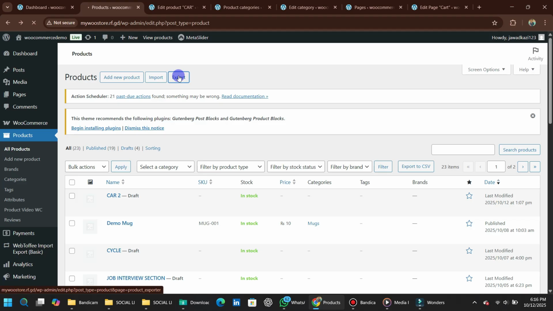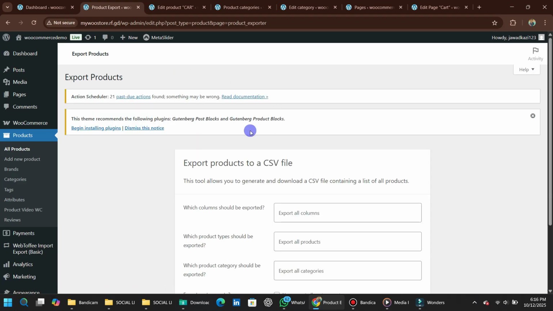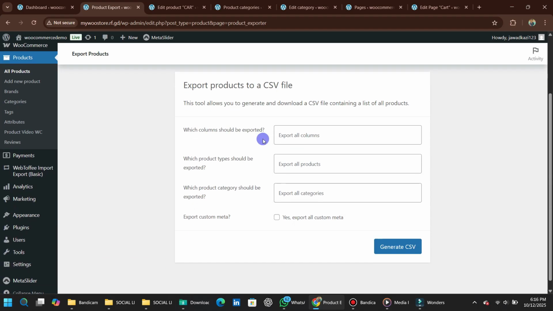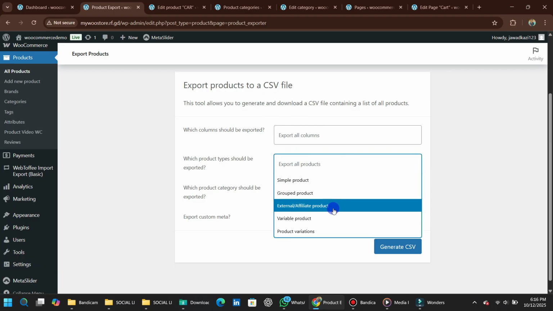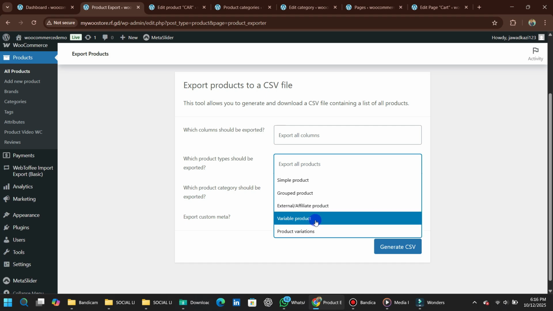Now you'll see the Product Export page. Here, WooCommerce gives you options to choose what data you want to export. You can export all products or only specific categories, product types, or products with certain statuses.